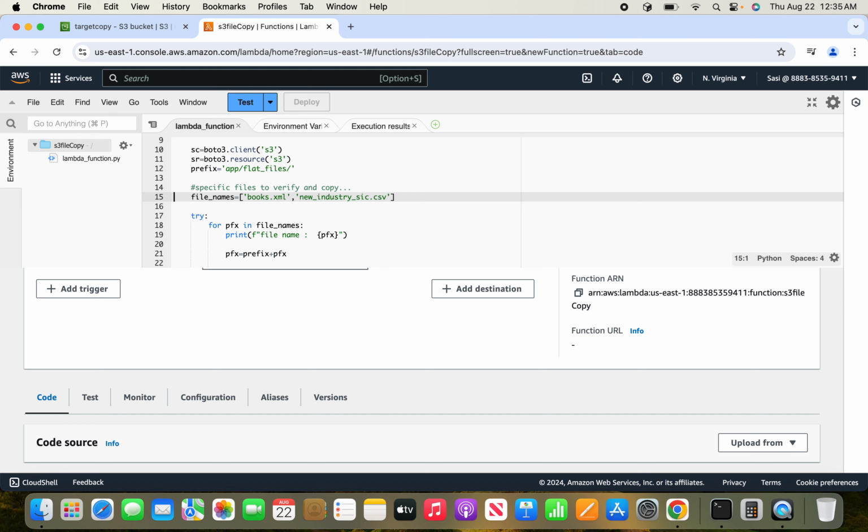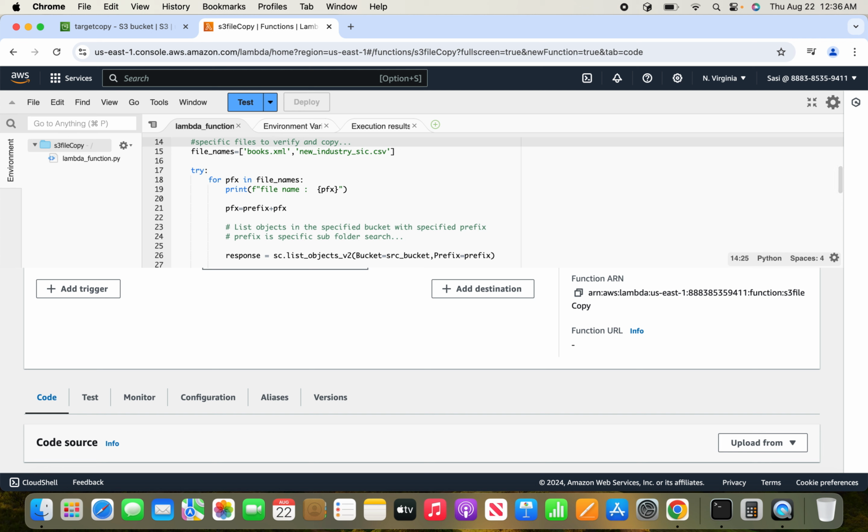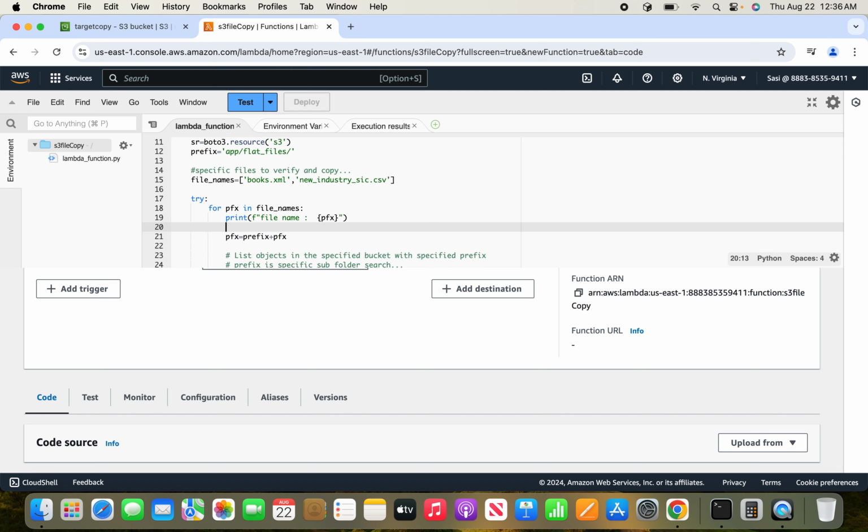This list of files, we are going to put in a for loop, and each file will be iterated and passed in the response. Basically in line number 26, what you see, the S3 resource is initialized with the client. So we are going to list the objects by passing the source bucket and the prefix. The prefix is nothing but the folder path we mentioned before.